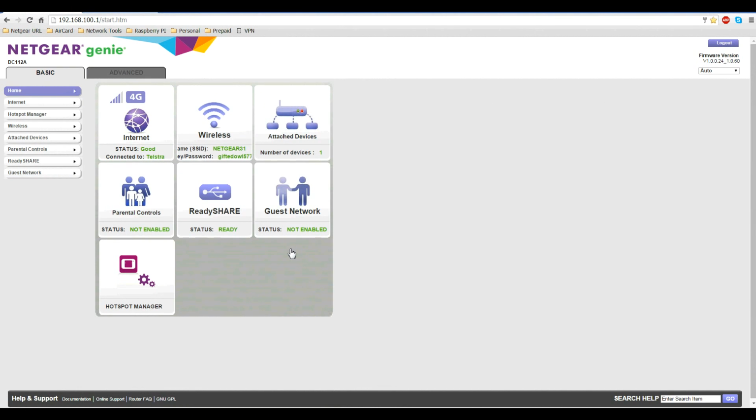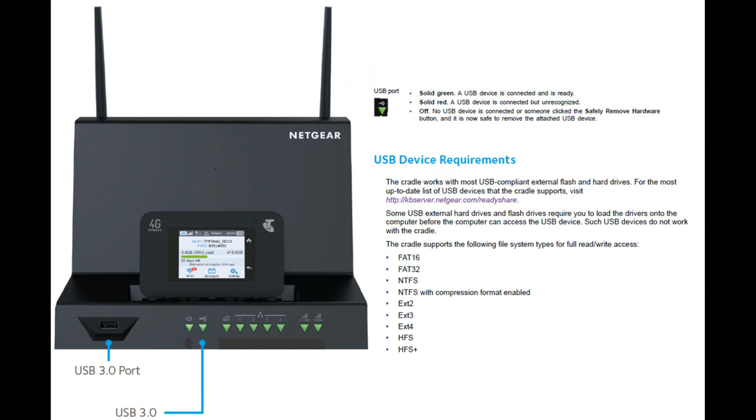via different means. First of all, what you need to do is plug in your USB drive into the USB 3.0 port front of the NETGEAR AirCard Smart Cradle. And once you've plugged in your USB storage drive, just have a look at the USB LED, which is located next to the power LED. If the cradle has successfully read the USB drive, you should see that LED lit up green.